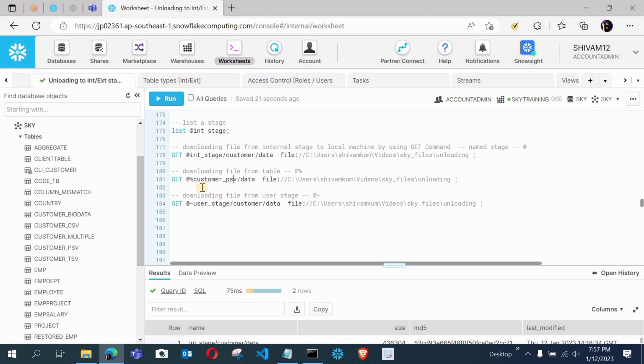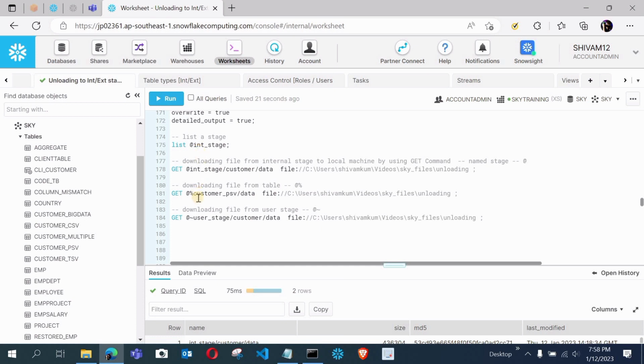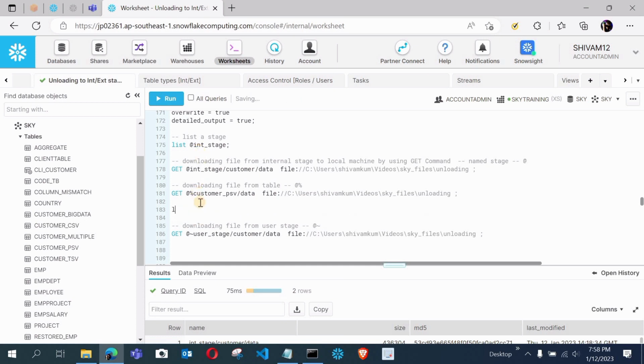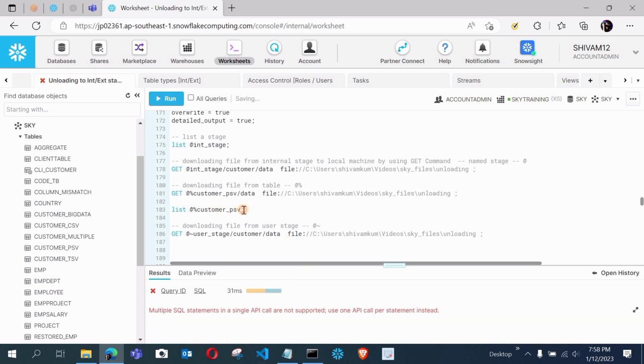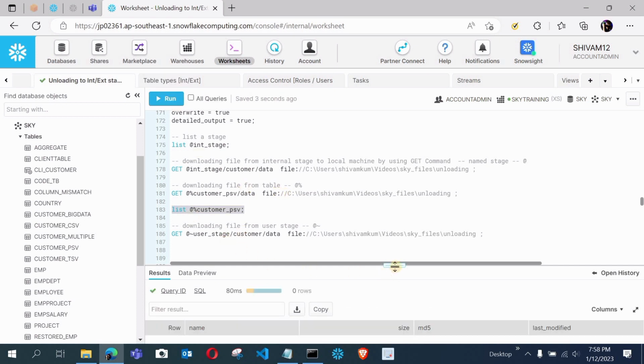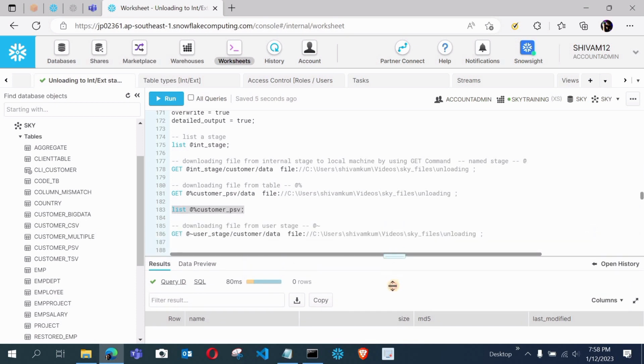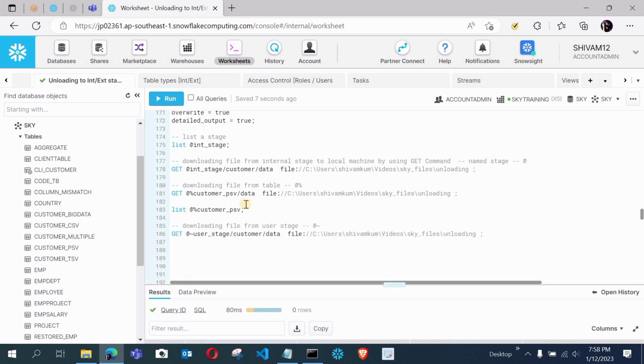By this way you can download any file from the internal stages: named stage, table stage, or the user stage. Let me list this table stage as well, and see if it has any data or not. List @ customer, and let me run this. It is taking the upper command as well, because we have used forward slashes, so it is taking it as a comment. You can see it does not have any data, customer_PSV. This is my stage. So you can unload this way as well. This is basically the customer stage.